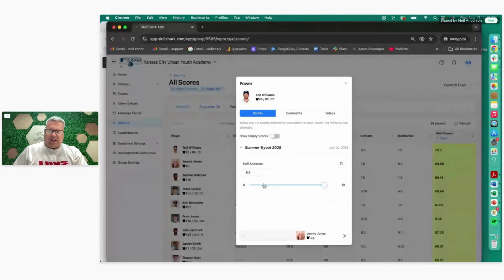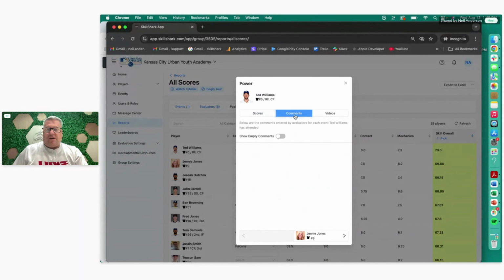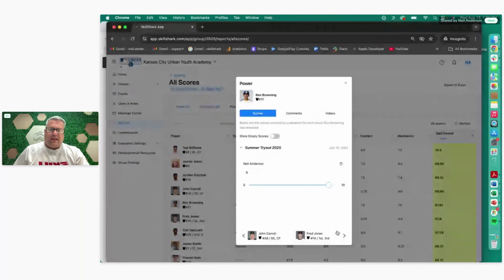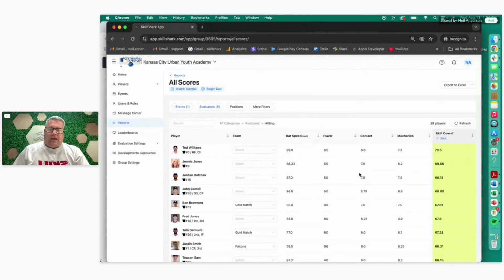So if 3 evaluators had given, in this case, Ted Williams a score on his hitting power, I'd see each individual evaluator. I could even click the comments tab, see the comments that an evaluator might have given, or a video that might have been taken by an evaluator of Ted Williams in the box taking some cuts. If I wanted to go to the next athlete, I can just cycle through here if I wanted to focus on a specific thing at a time. And yeah, that's really how easy All Scores is.